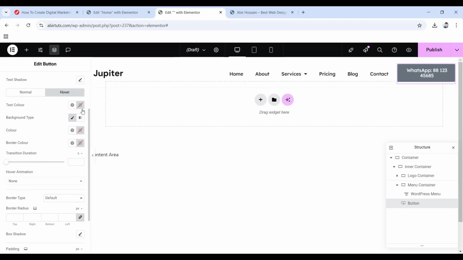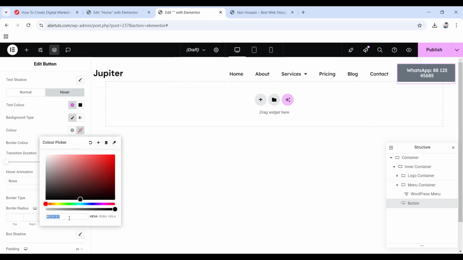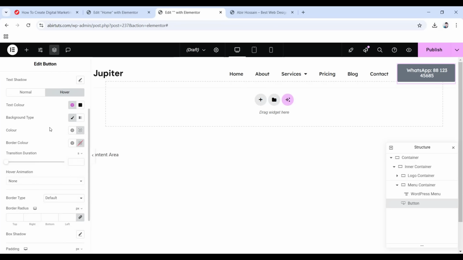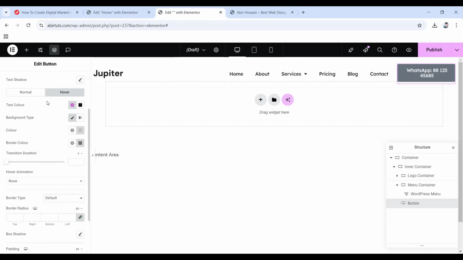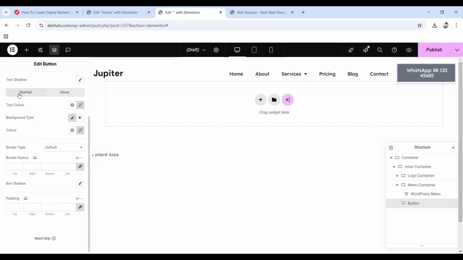Now go back, then click on this hover tab. Here set the text color to global accent color, and then this color, give it a custom color code, which is FFF00. Then go back. Now give it a border color value. So in this field, let's write a custom code, which is 21252980. Now let's go back. And let's go to the normal tab again.